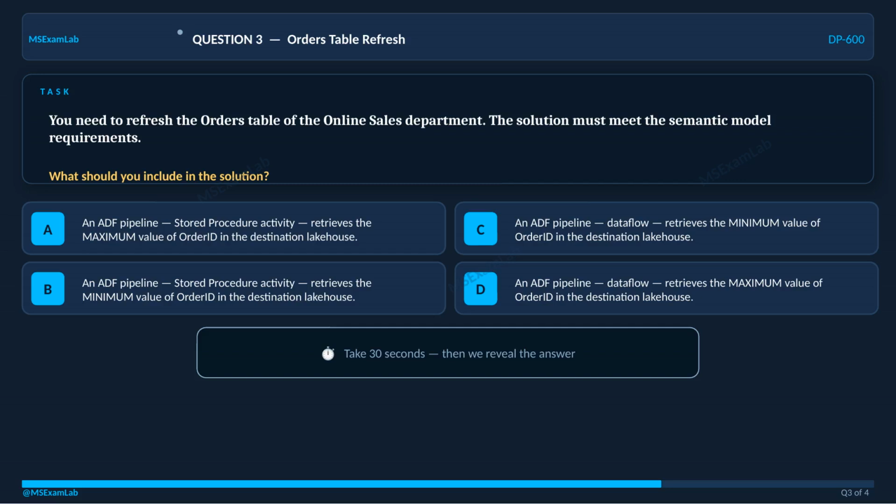Option D. An Azure Data Factory pipeline that executes a data flow to retrieve the maximum value of the order ID column in the destination lakehouse. You have 30 seconds. Think about 2 things: which value tells you the last row loaded, and which tool is correct in this Fabric context.